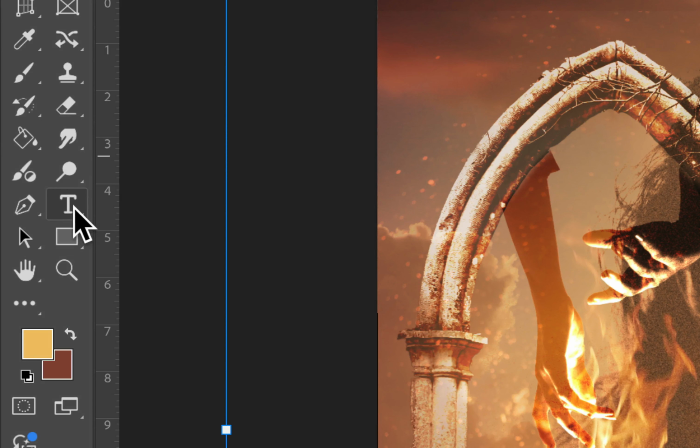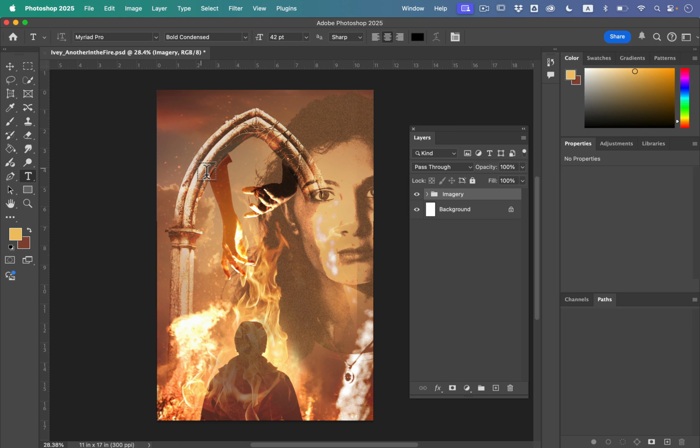Let's grab our type tool. Now, when you incorporate type into a design, the font that you choose can be just as important as the imagery that you use. You want to find a font that matches the tone and feel that you're going for, the vibe of your overall composition. If I had to describe the vibe of this song, it has kind of a classical feel to it. It's not a traditional rock and roll song. It's certainly not a heavy song. It has a light kind of feel to it.